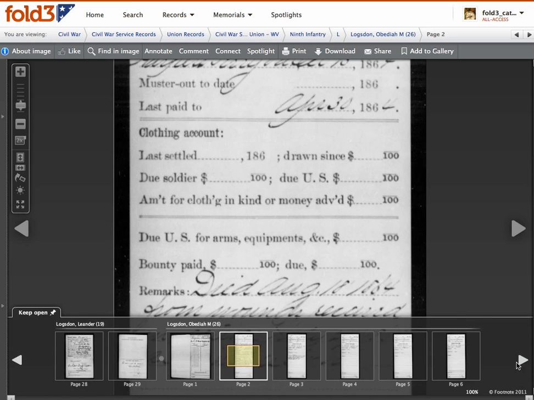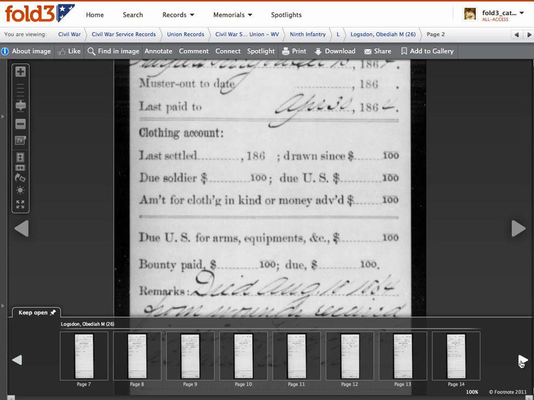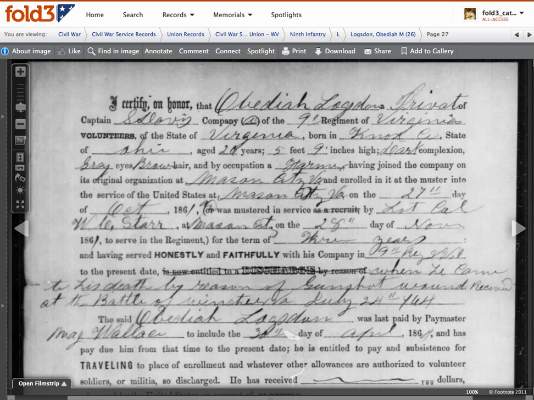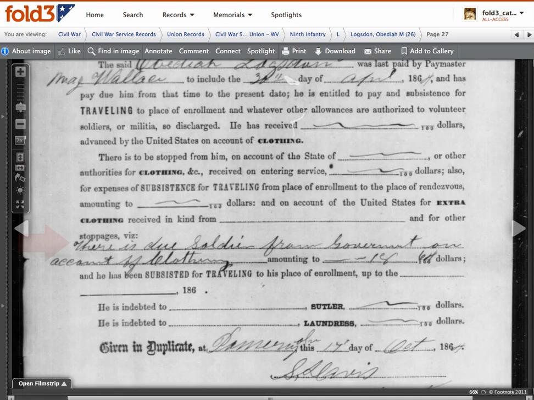Next, let's use the film strip at the bottom of the viewer to move to the end of the file. With a few clicks, we scroll through several pages at a time until we reach page 27. This is a final statement summing up Logsdon's service. Here we not only learn that he was born in Knox County, Ohio, but we can also read a physical description. He was 5 feet 9 inches tall, with a dark complexion, gray eyes, and brown hair. When we scroll to the bottom of the page, we see that at the time of his death, he was due $18 from the government for clothing.